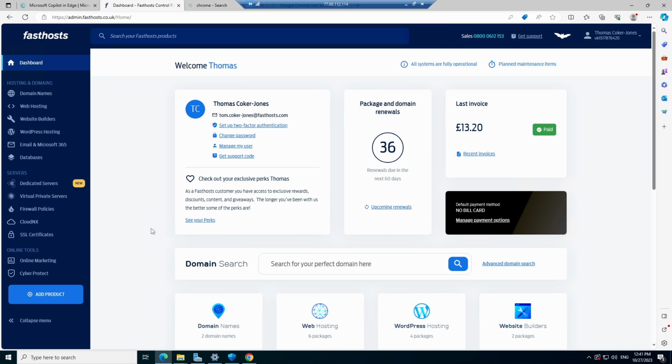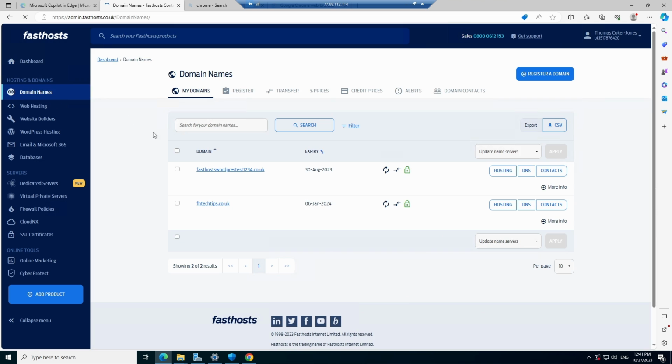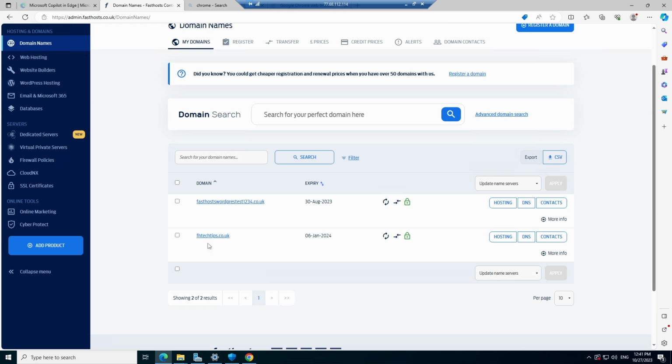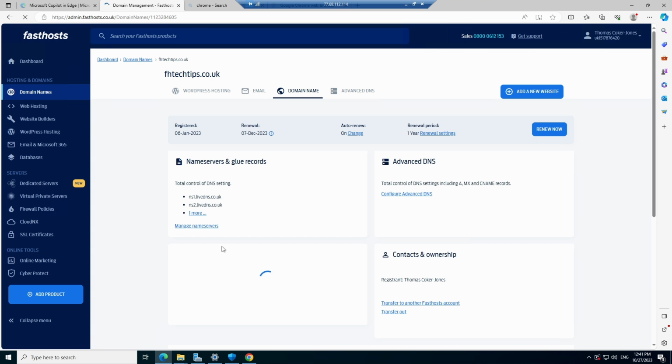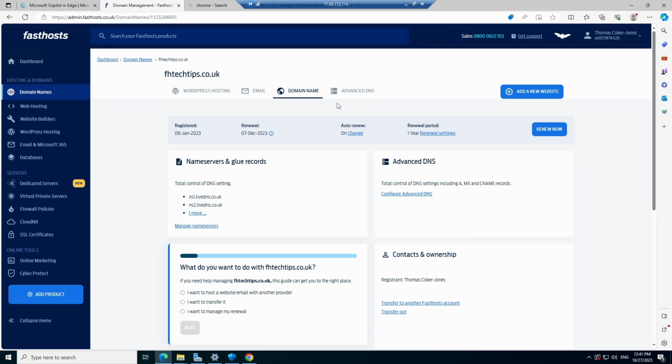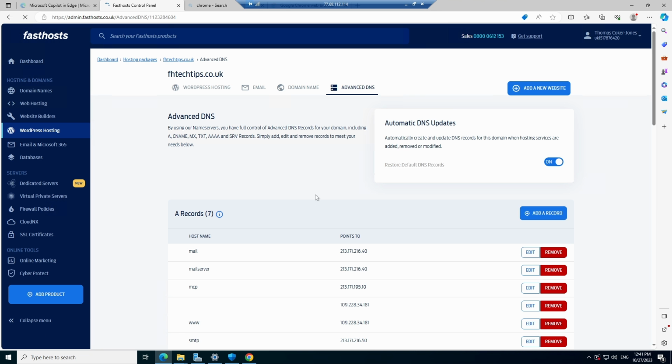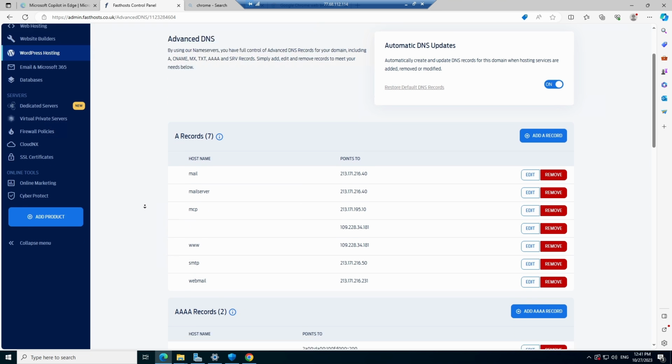So the first thing we're going to do is open up the Domain Names tab in our control panel. The reason we're doing that is we want to go to the domain name that we're going to host the emails on, which in this case is going to be fhtechtips.co.uk. I'm going to open the Advanced DNS tab, because I want to check the CNAME record for this domain name.